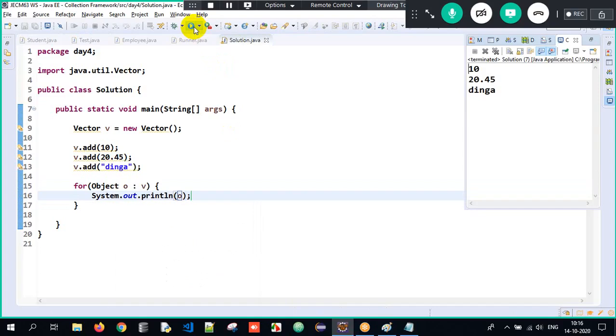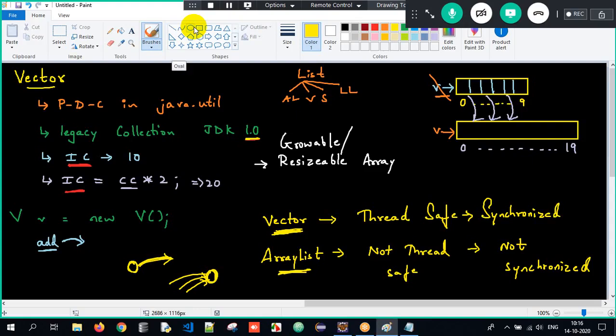So what is vector basically? Vector is a predefined class present in the java.util package. It's an implementation class of the List interface. It's a legacy collection. Why? It's old. The initial capacity is 10. Incremental capacity is current capacity into 2, it is incrementing its size by 2. And the underlying data structure is a resizable or growable array.